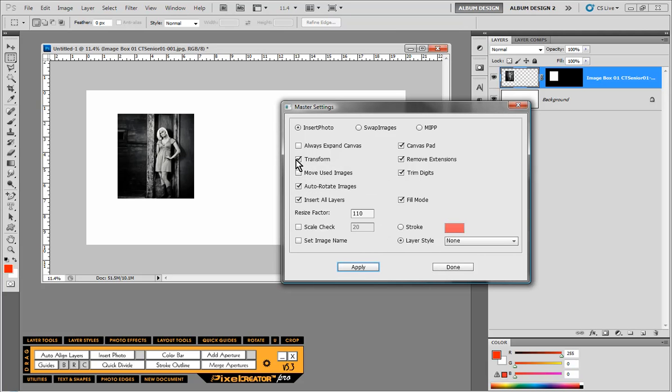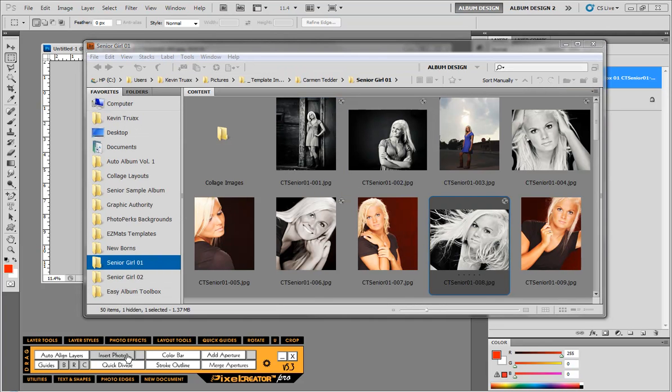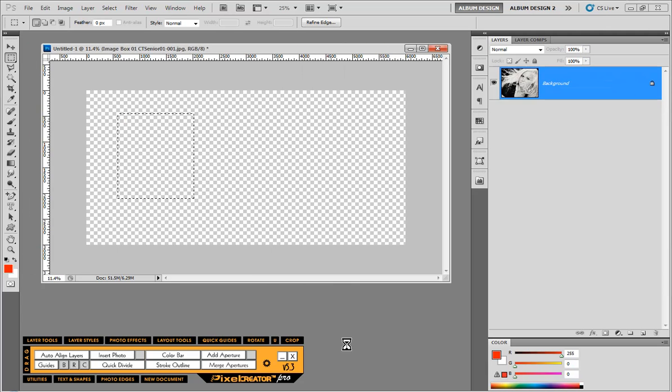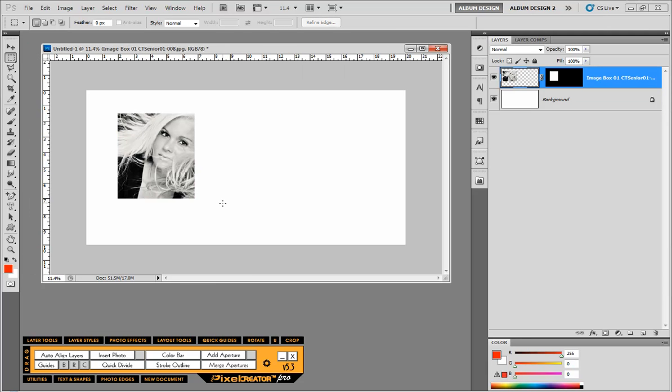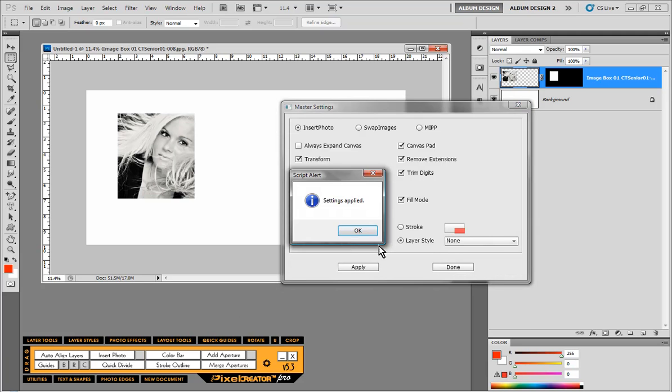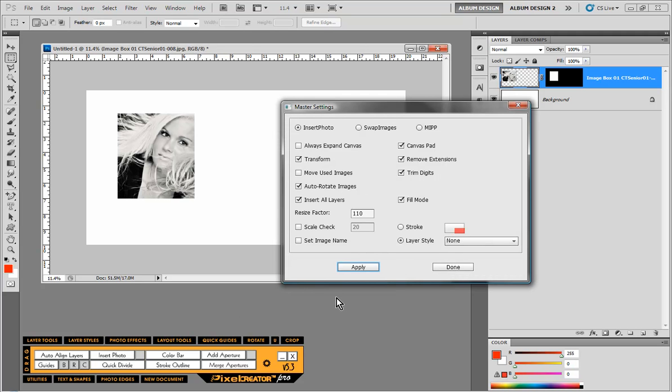Now, the transformation step: if we didn't want by default to have those transformation handles appear after we inserted an image, we could untick that and hit apply, so that when I insert my image, it just inserts the image. It doesn't also give me that transformation step. See, no transformation handles, it just drops in my image dead center. Most of the time, however, you're going to want that transformation step. So I go ahead and leave that option selected.